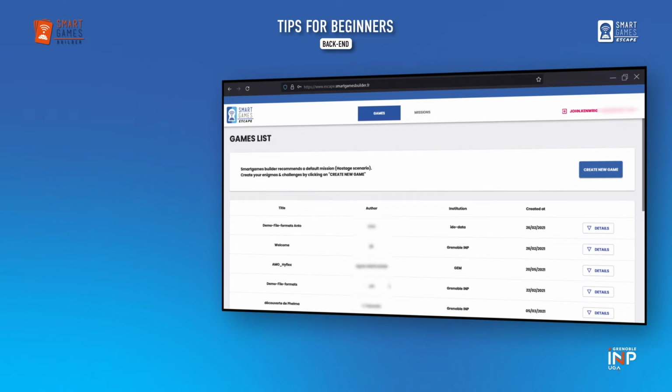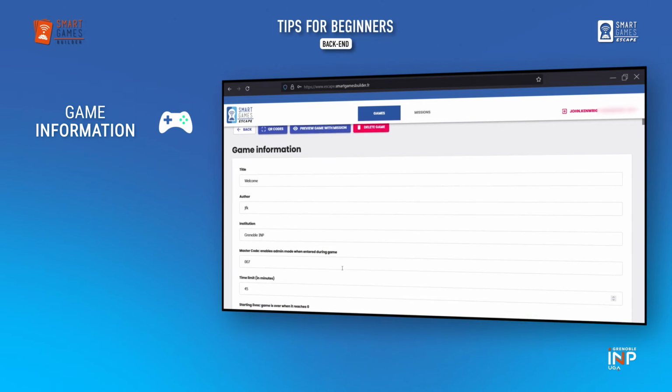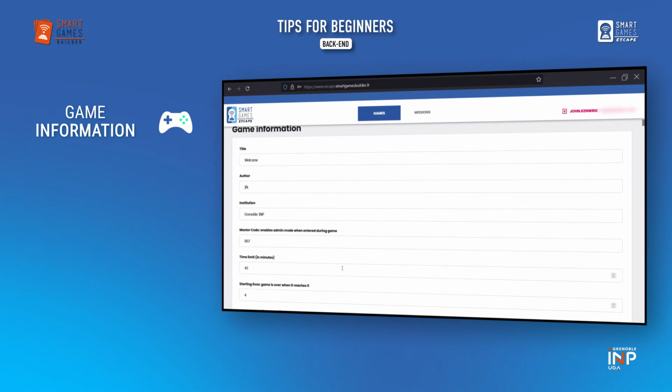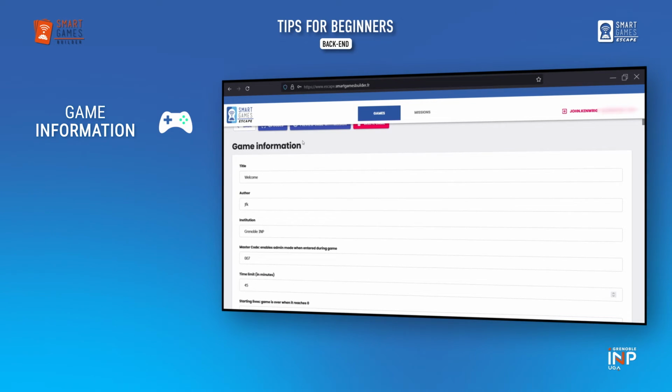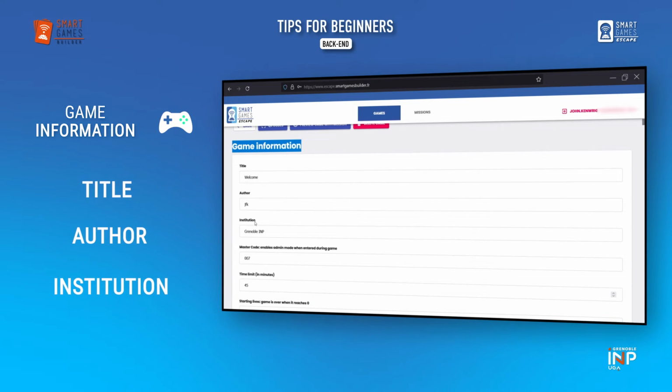Now, let's see which elements make up a hybrid escape game. Scroll slowly down the page. First, we have the key game information elements such as the title, author, and institution.